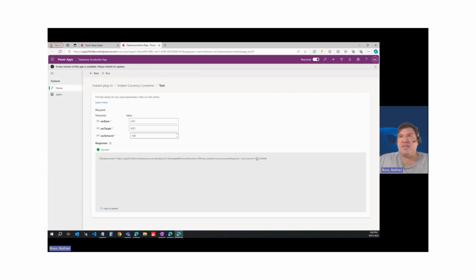So that's the demo. That's the exact steps to go through to set up your connection references to a custom connector and then how to deploy it across environments.